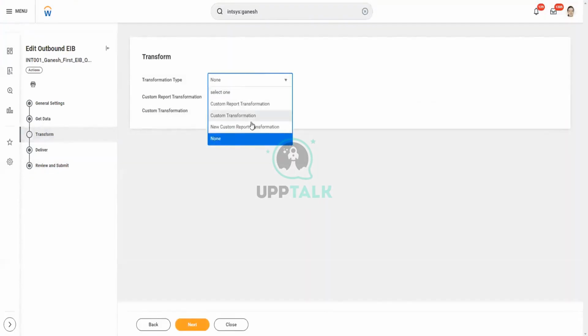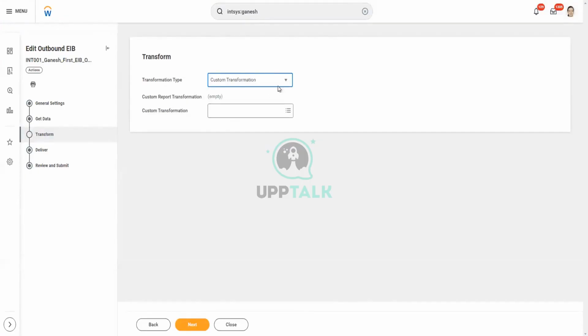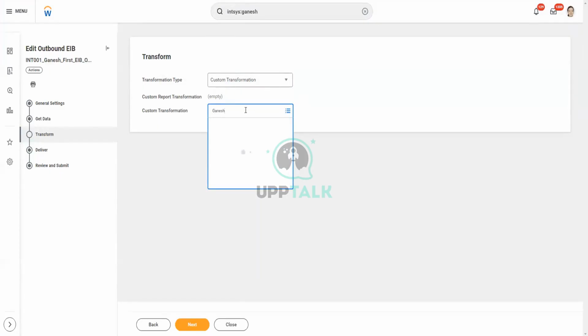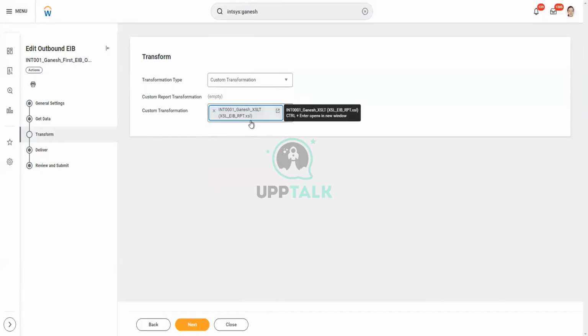You select the transformation as Custom Transformation. Earlier we have discussed the Custom Report transformation. Now you have to select the Custom Transformation. Here it will ask you the transformation name. Whatever XSLT transformation name I have created, I'll just use that name. I'm searching for that transformation using my name. That will be easier to search. See, that transformation, that XSLT, is attached in this integration. Now click on Next.